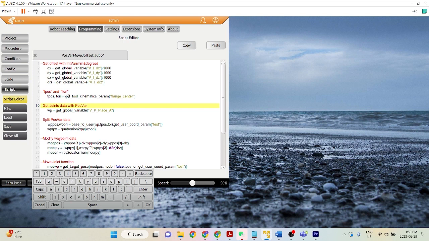Next, we want to get the tool kinematic parameters. Here we're using flange center, but if you want to use any other tools, you can simply just put the name of the tool in here. And another thing to note here is that, as I mentioned before, for flange center, you technically could just have the position as 0, 0, 0 and orientation as 1, 0, 0, 0.